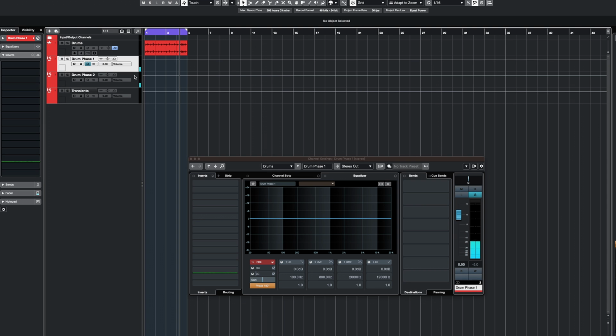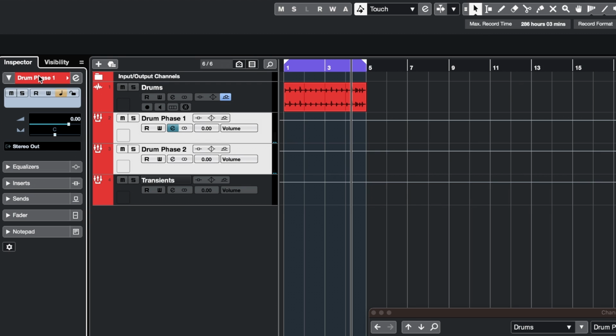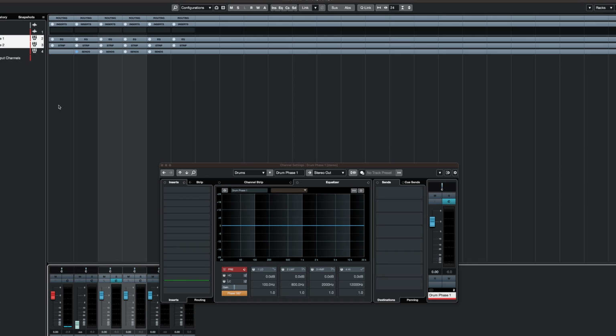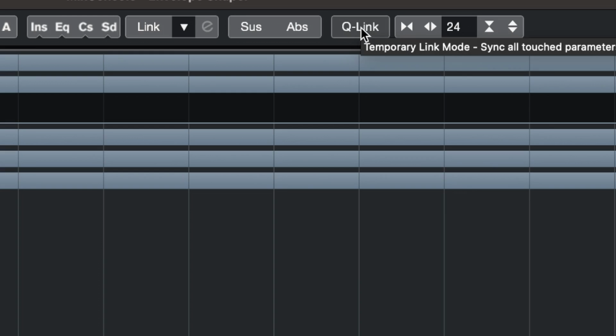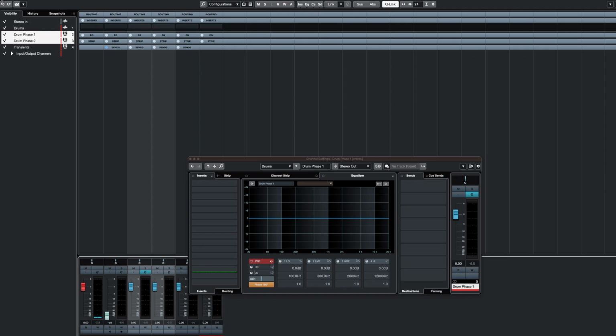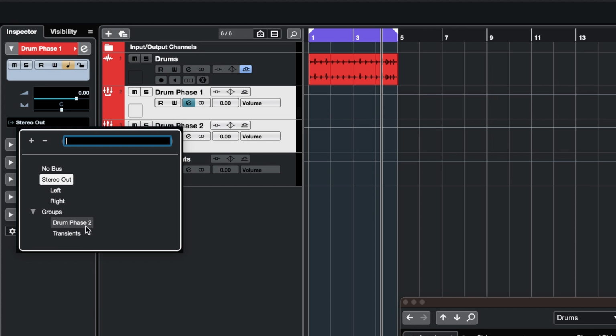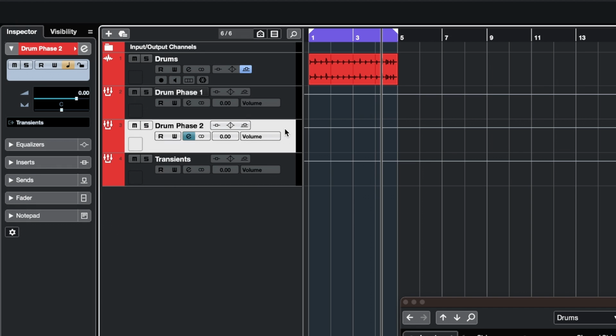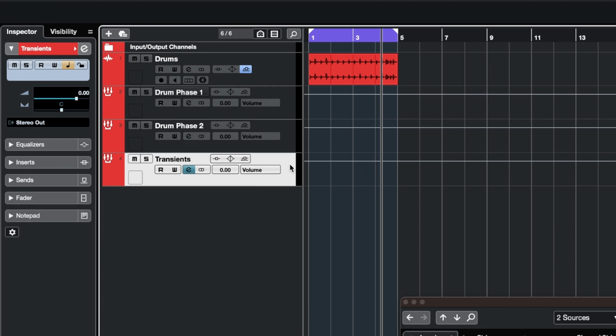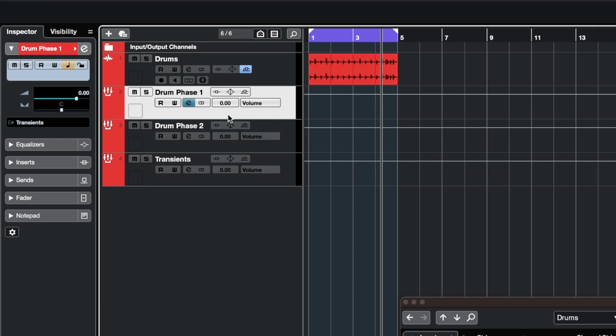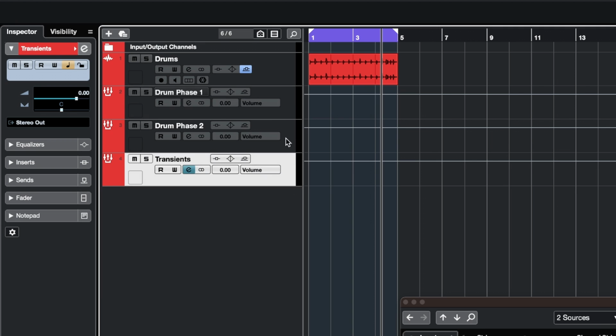Now, even though they cancel each other out and we're not hearing anything, I'm going to send both of those two to this Transients group. Before I do anything else, I'm going to go into the mixer and click on Q-Link, so that links what I do with the channels. If I do something on one channel, when they're selected, it will do it on the other. So if I send them to Transients, you'll see both of those channels have been sent to Transients. So now whatever happens with these two will be sent to this one down here.